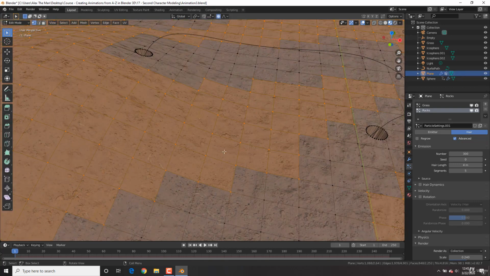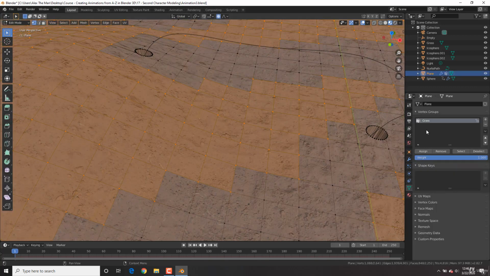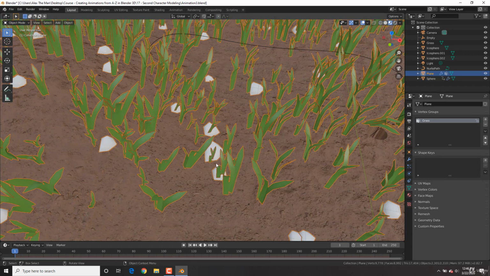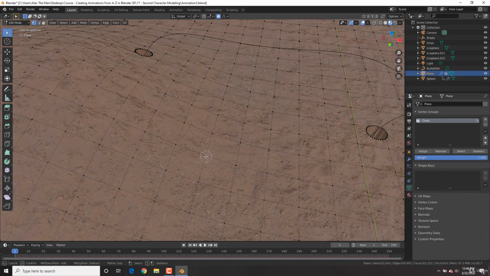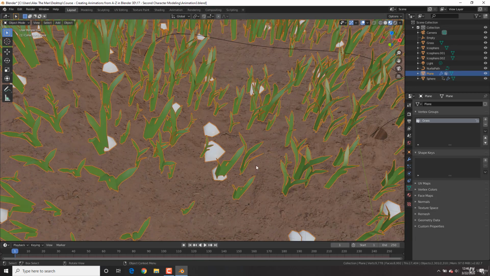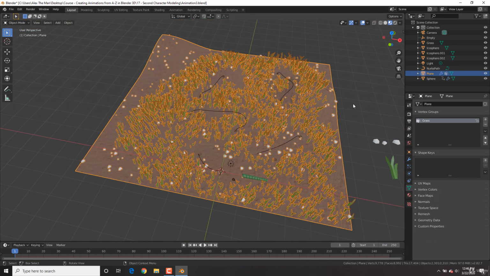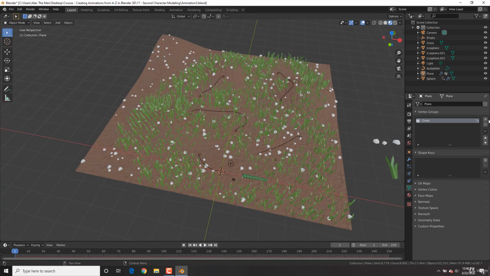We could easily go to our vertex groups right here and go to the vertex group Grass and select that vertex where the grass is going through the rock. Select these vertices here, and on that vertex group Grass, we're going to click Remove, and then that grass won't be in that rock anymore. Also, alternatively, you could add another vertex group for the rocks and select the vertices where you want the rocks to be. But for now, I'm going to leave it like that.